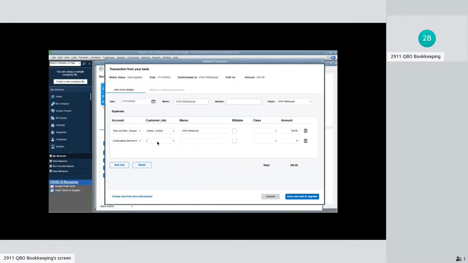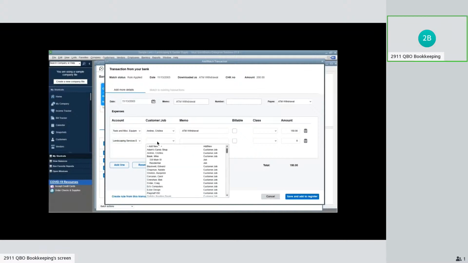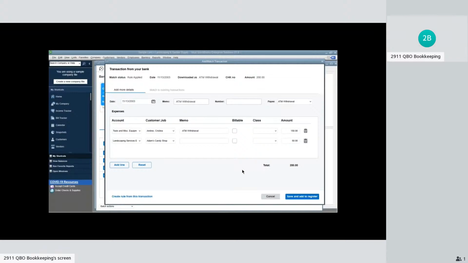There we go, equipment rental, and maybe it's for a different job. That's perfectly fine. We can add that in. Put in different memos, billable, class, amount. So I'm going to go ahead and put in $50 right there to add the split. Perfect. Now we'll just save and add to register.